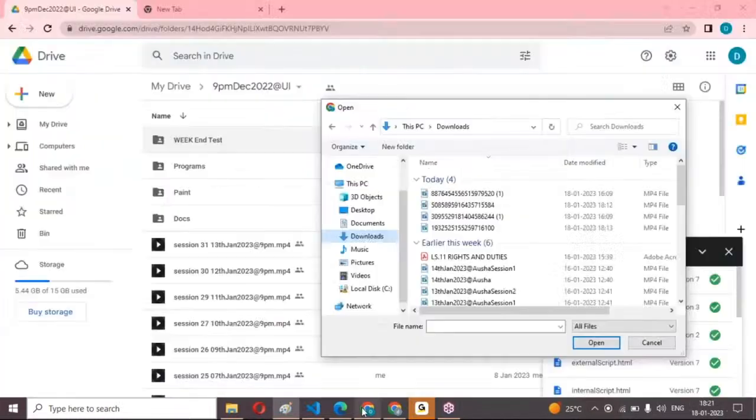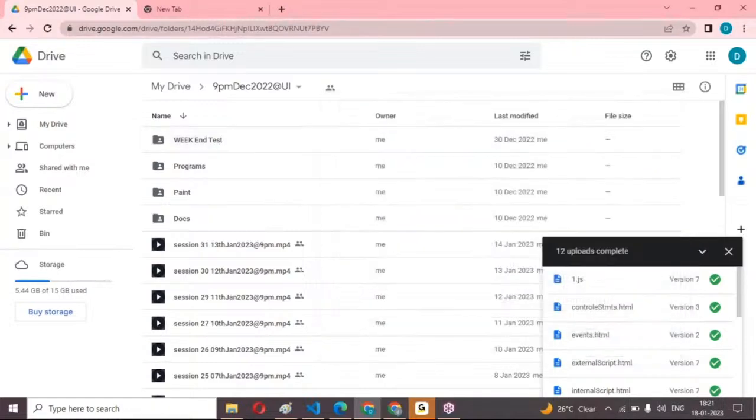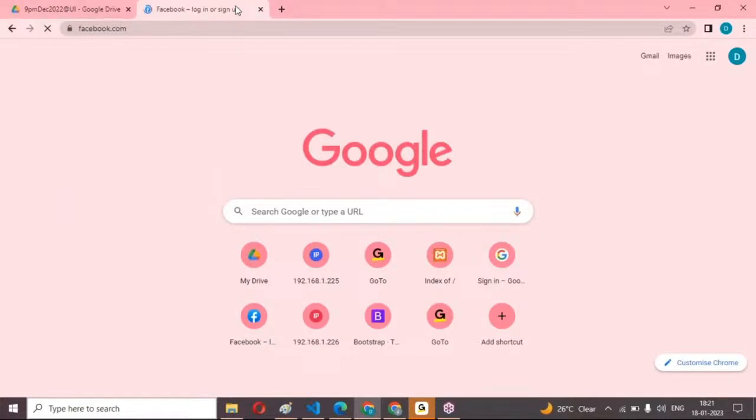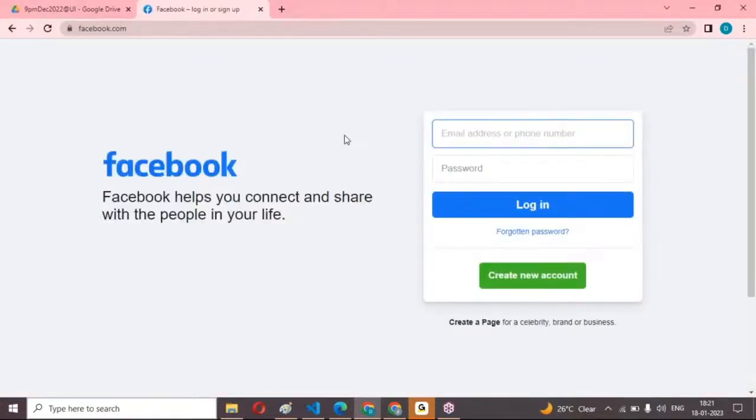Suppose you check facebook.com. Facebook is one web page. It is using server programming as a PHP program. See, if I enter any URL, whatever page you can see is one UI page.